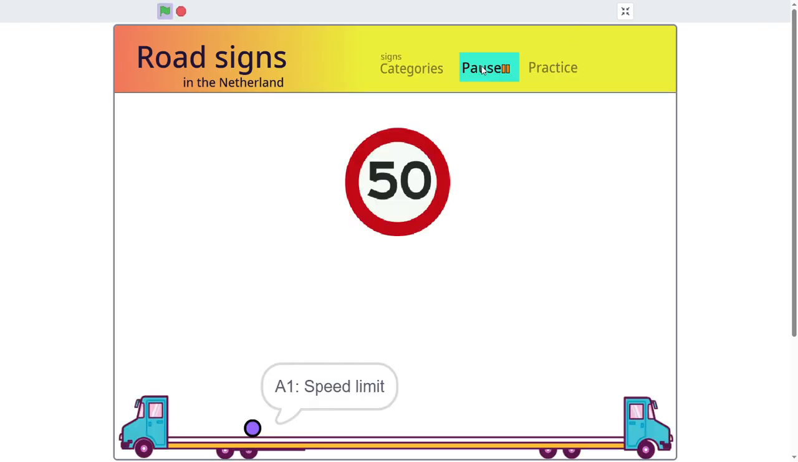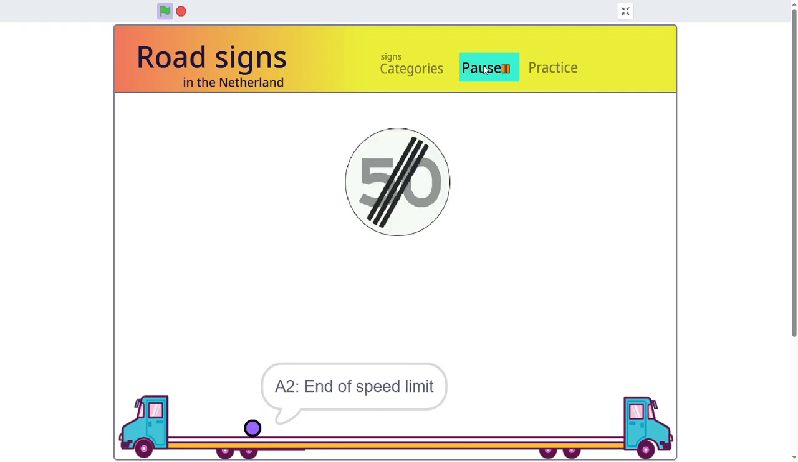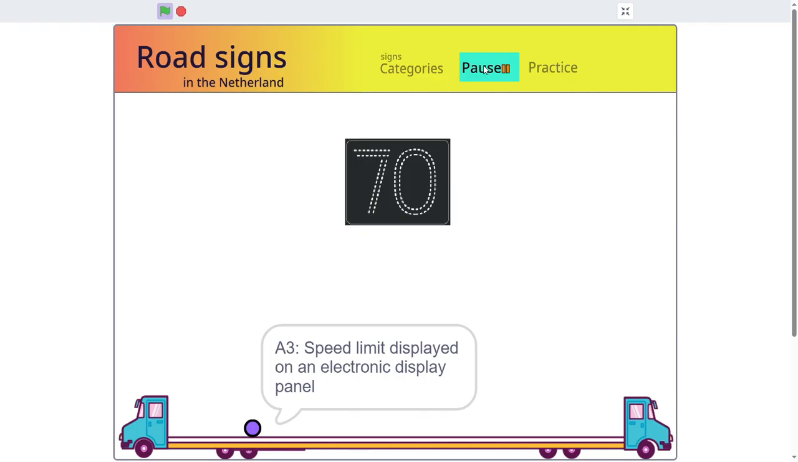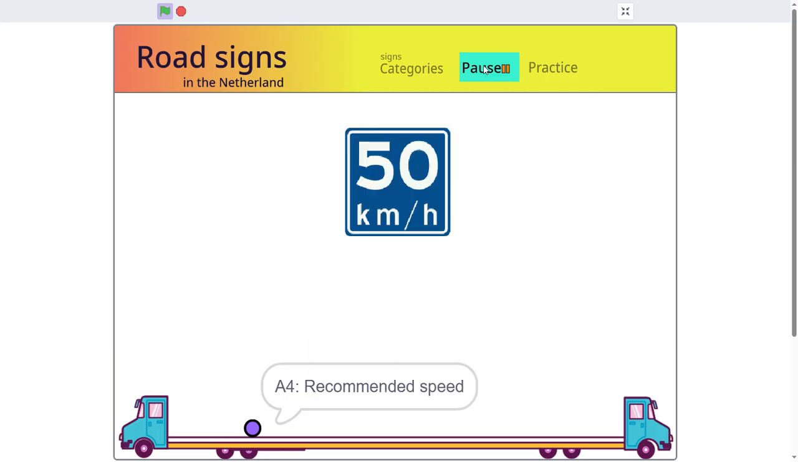A1. Speed limit. A2. End of speed limit. A3. Speed limit displayed on an electronic display panel. A4. Recommended speed. A5. End of recommended speed.